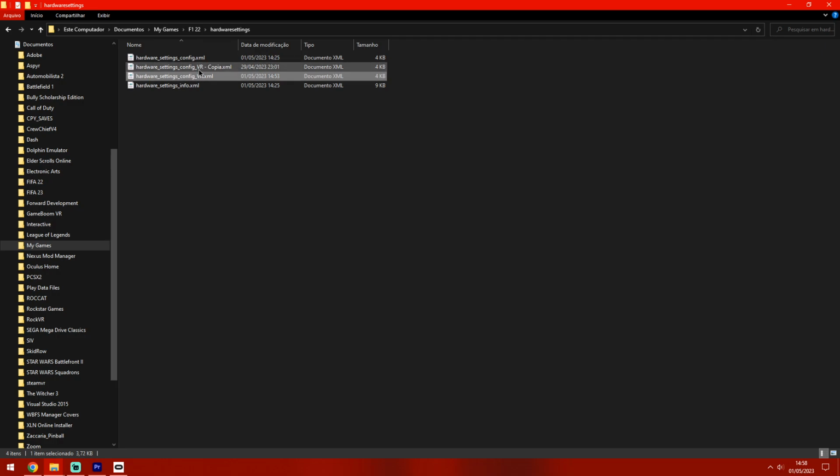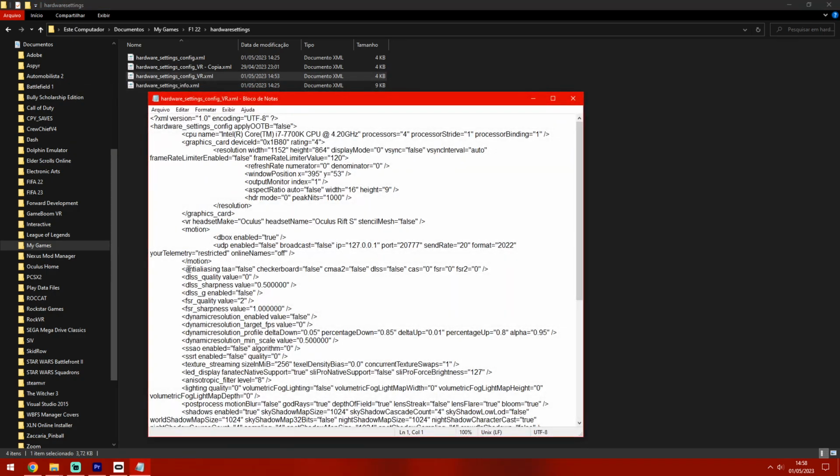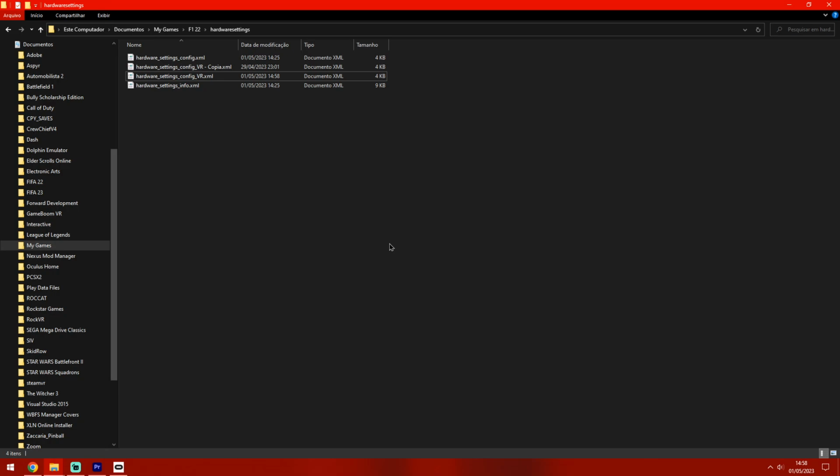You just have to right-click, edit, and find the same line. I already made the change, but you're going to see something like that in true, and just write false. Everything in false and everything in zero, and just save it. And you can just open the game and you're going to see a sharper image and higher frames, okay?